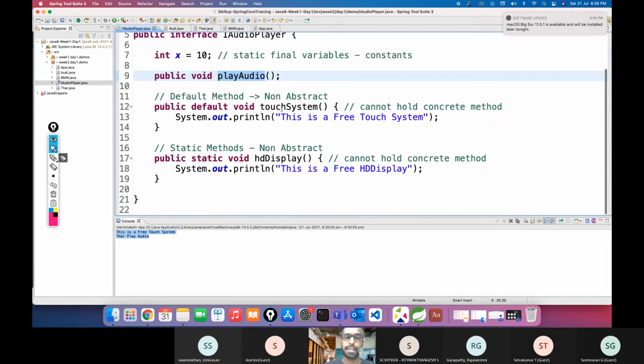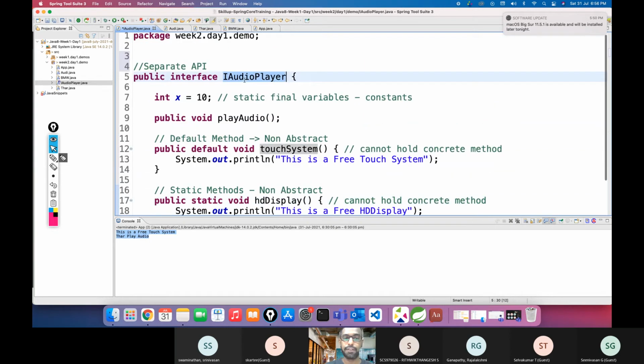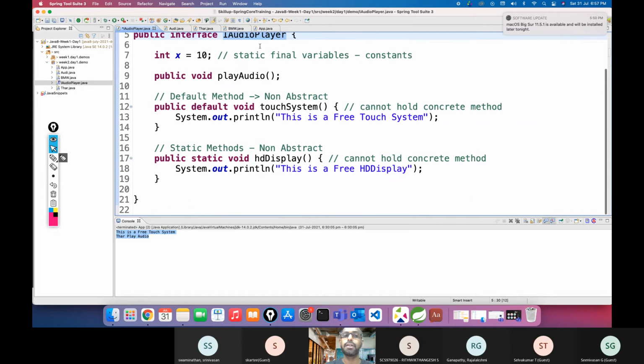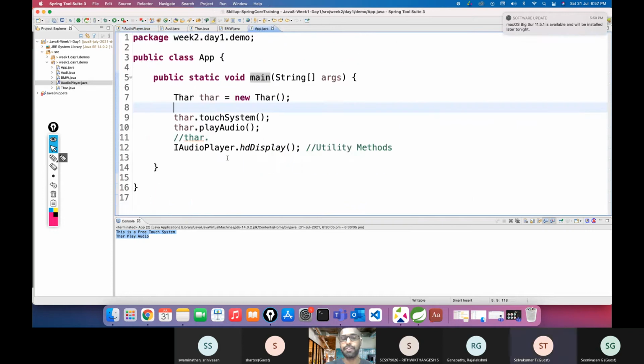But additionally, they come and say, touch system, I'm providing it. If wanted, you override it and do it. Otherwise, it's optional. I'm giving a static method. It will not get inherited in your classes. You need not override it. If needed, you use my interface name and call the method when you want to utilize the feature like this. Yes, sir. Got it, sir.